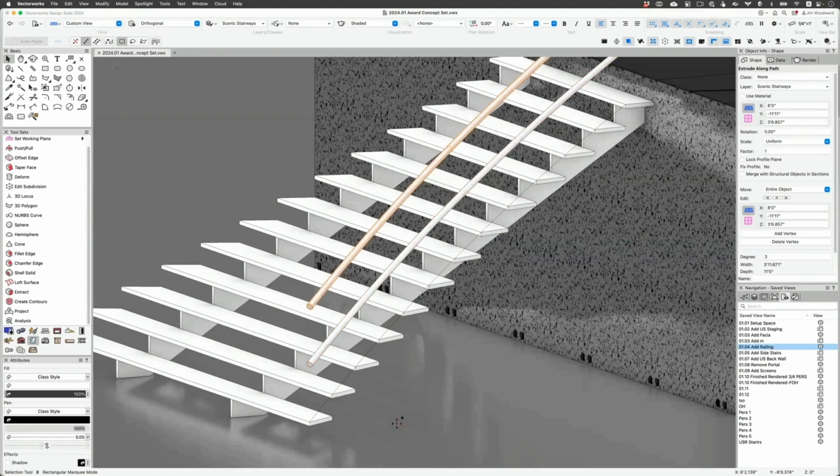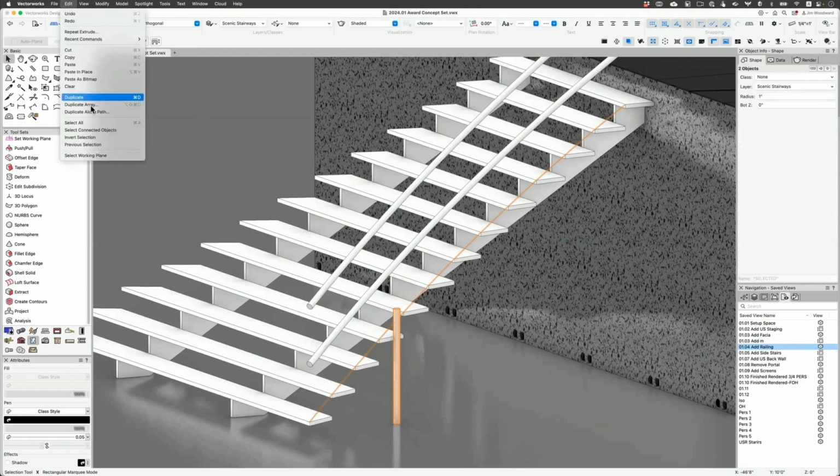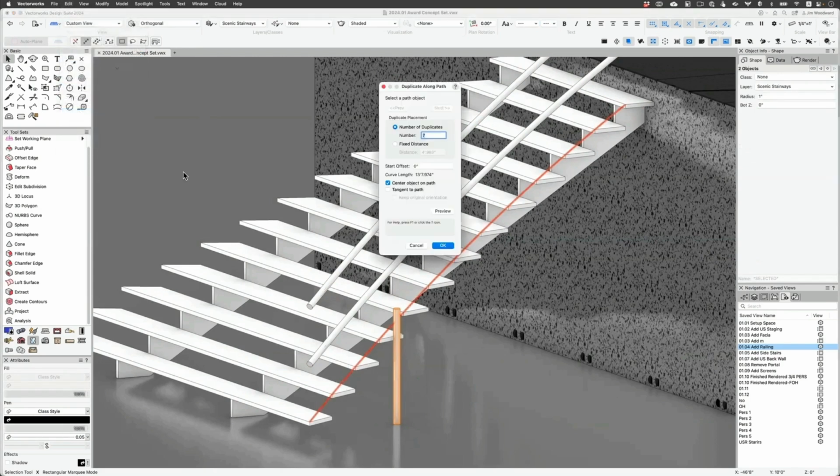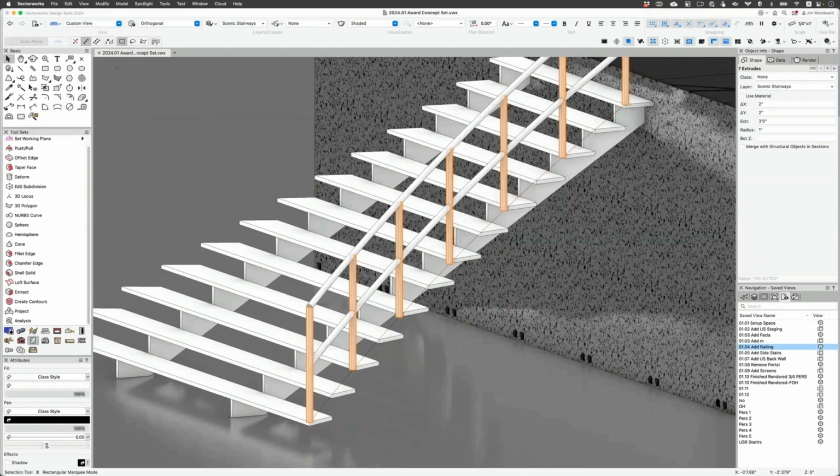Now I need the posts. I'm going to select that circle and extrude that to a height of 36 inches. And then I'm going to select the curve one more time and use another great command, the duplicate along path. I'm going to try 7 to start. We'll see where that one ends up. And I'll move those up 18 inches as well.